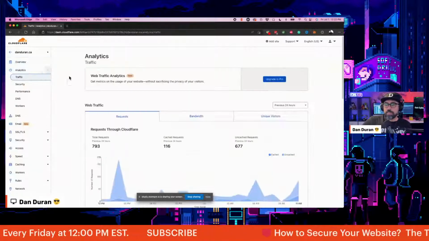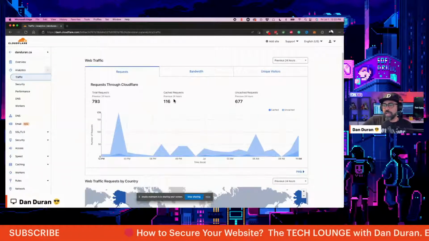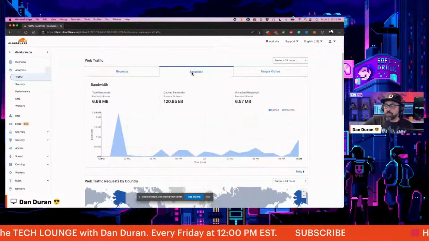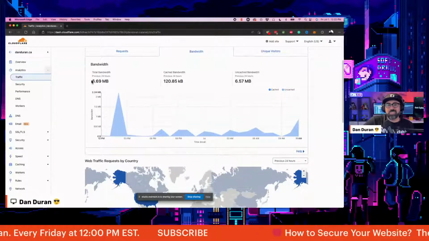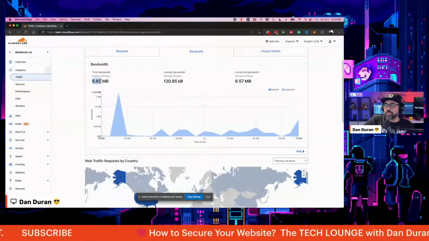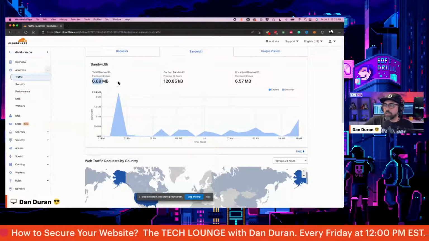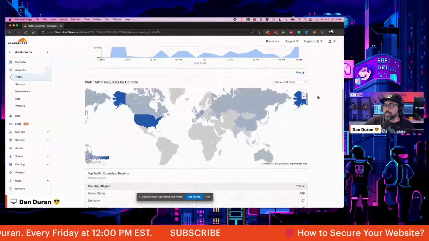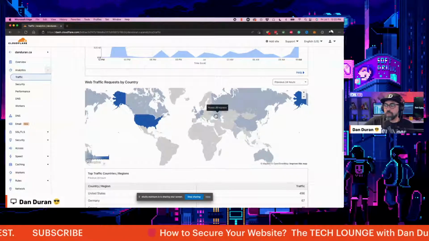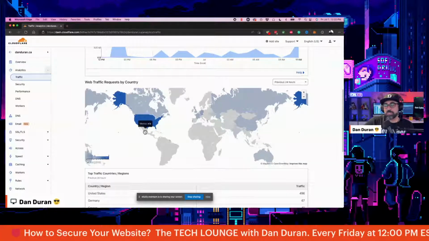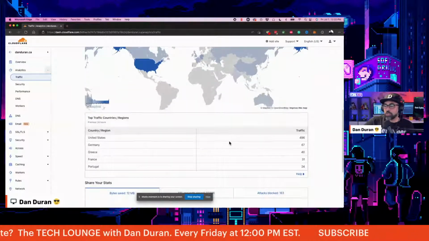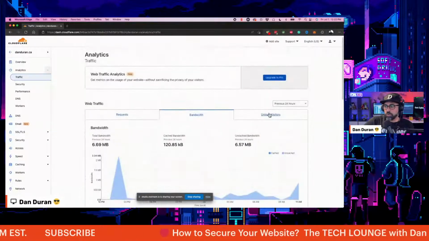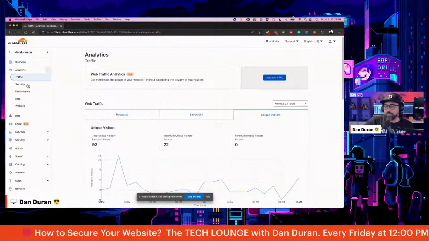Then when you click on the analytics, you see how many requests you have and all the caching information for your site. The bandwidth that you're using in this case is very minimal. I mean, nobody goes to my site. It's only 6.69 megabytes for bandwidth, and then 120 for cache. But on a big site, you can see people coming to the site from different places. When it's an enterprise, you'll see people coming from everywhere, right? So you see, for example, United States, Germany, Greece, France, Portugal. So these are just the normal stats, like visitors and stuff like that.